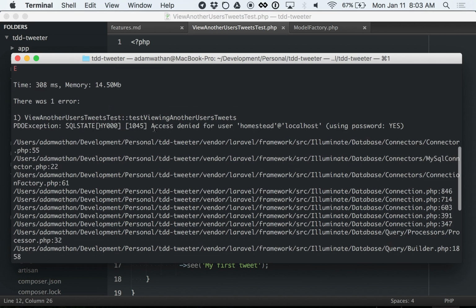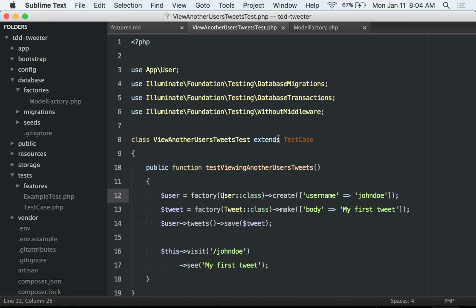So now we get an error, access denied for user Homestead at localhost. So it's trying to create a user in the Homestead database by default, and it doesn't have access to it because I'm just running this on my local machine. So let's tweak our database config so that the tests do have access to a database.